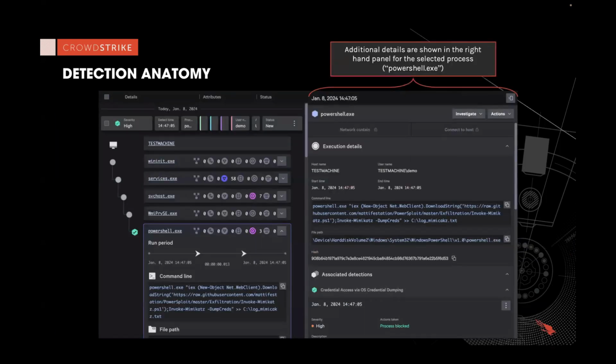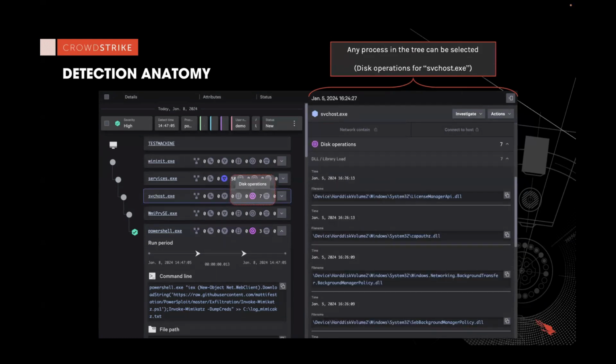When we first select a detection, or when we later select a process in the detection tree, the right-hand panel will refresh to show additional contextual data for the selected process. In this case, we're looking at PowerShell again, but we can select any of the processes in the tree to see details for that specific process. For example, in this case, we've selected the SVC host process and navigated to the disk operations section of the right-hand panel to view the list of DLL files that were loaded by this process.